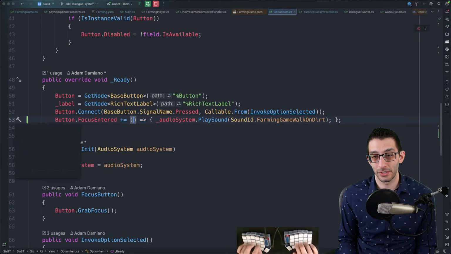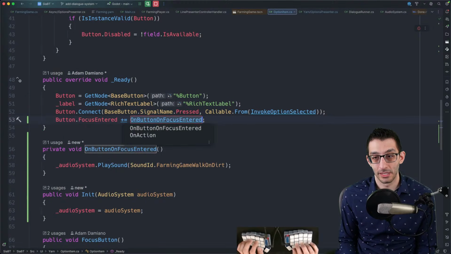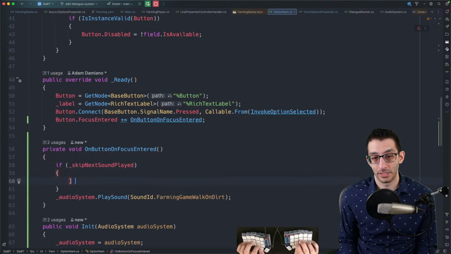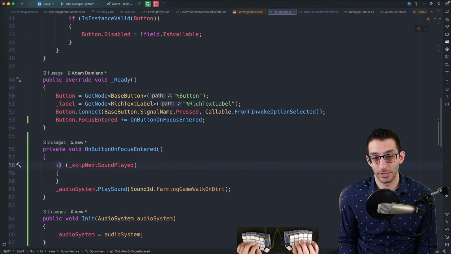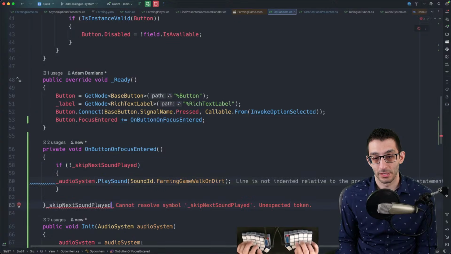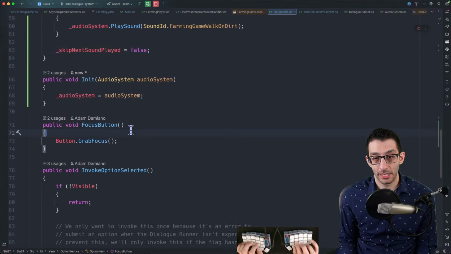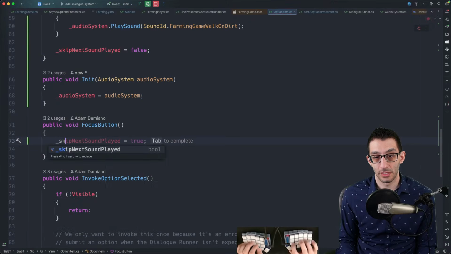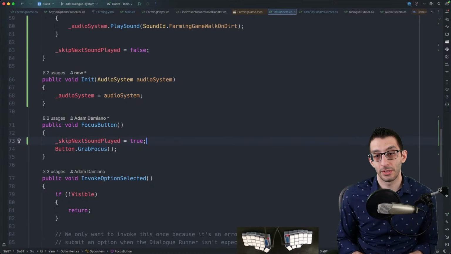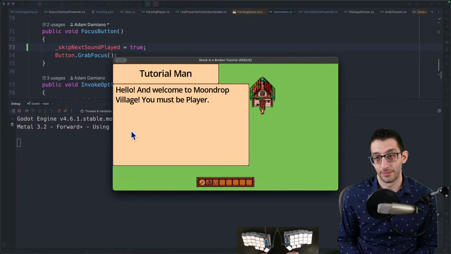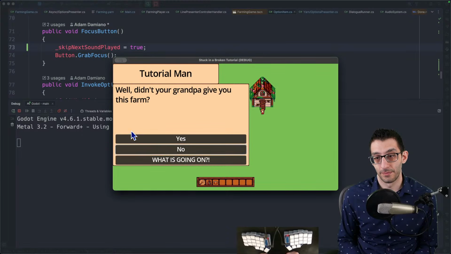All right, let's put this in its own function now. Can we do this easily? To named method, yeah. Sure, if skip equals false. Actually, this is a dumb way to do this. Let's just put it like this. Good. And then this will skip the next one. There we go. So now it should only make a sound when you choose. That's great.